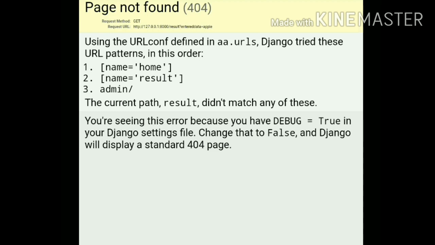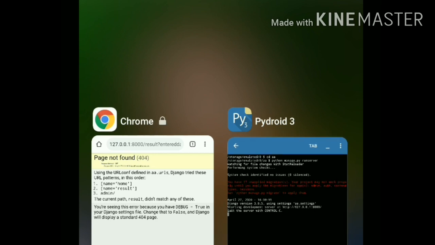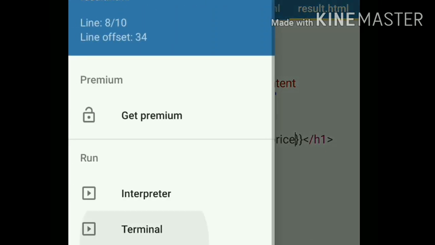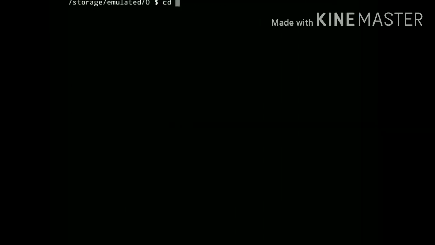Okay, let's go in the Pydroid 3. Okay, we didn't give here a result because we are searching for a result. In the action we have given the result and it is searching for result, but there is nothing like result in the URL. So let's run again.